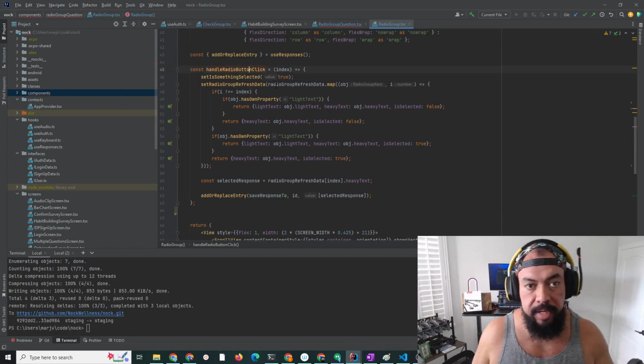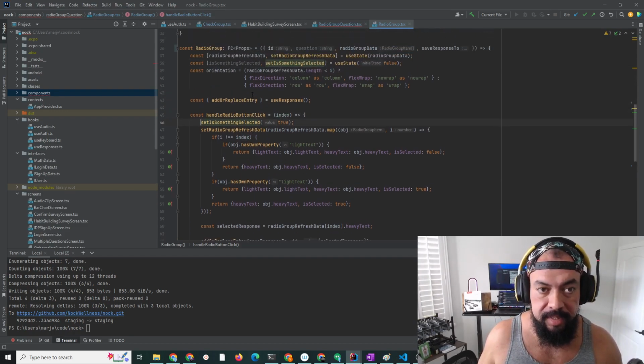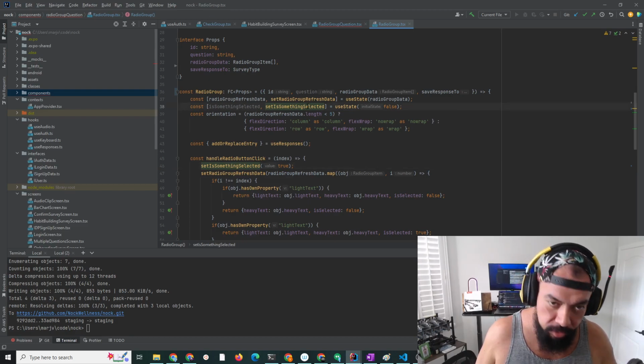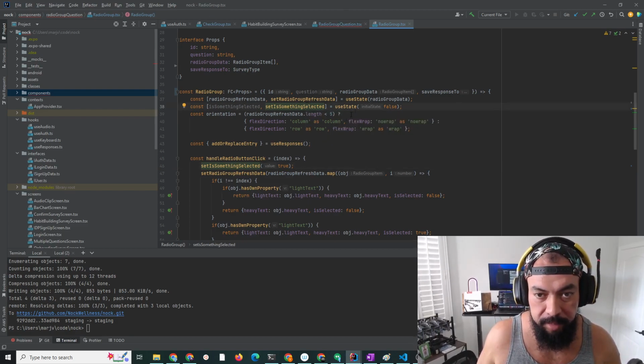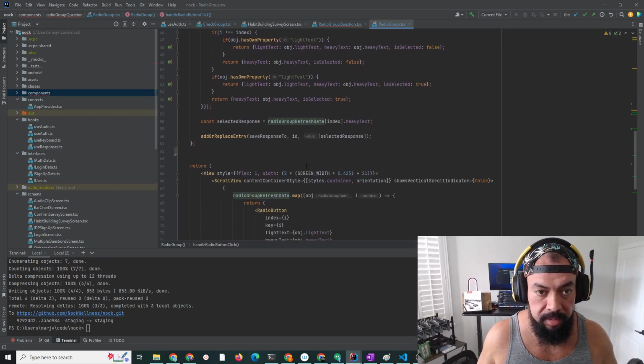Next, handle radio button click. So here's what we're doing. We're passing an index, right? And then we're calling this set something is selected, which again is another duplicate of what we had in the parent component. We definitely don't need that. So I'm going to delete this.